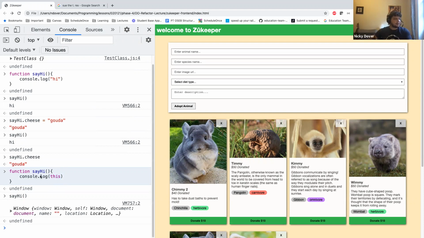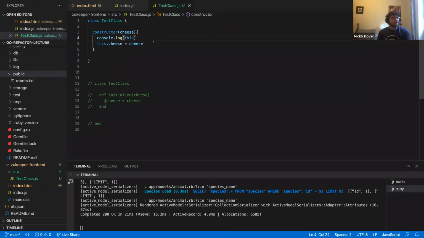But this attribute is just being assigned as a key value pair onto what this is, which is in this case the instance. When we're inside of our constructor, this is the instance that we're dealing with, right? So on the instance, we can apply as many key value pairs as we want. Got it.